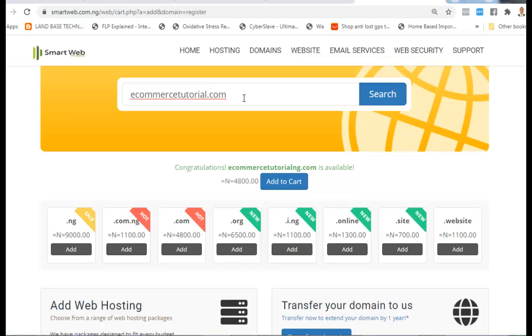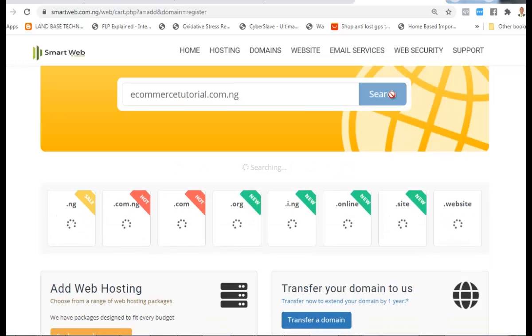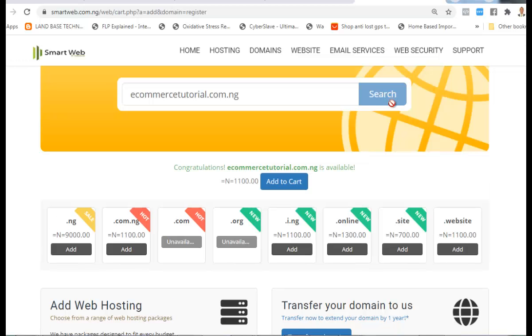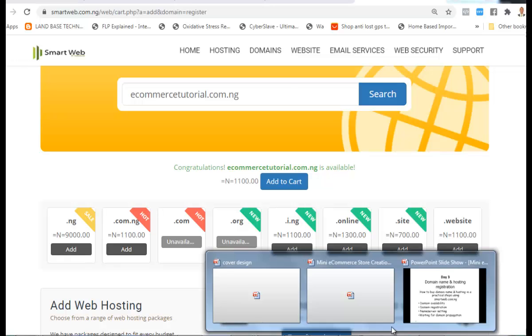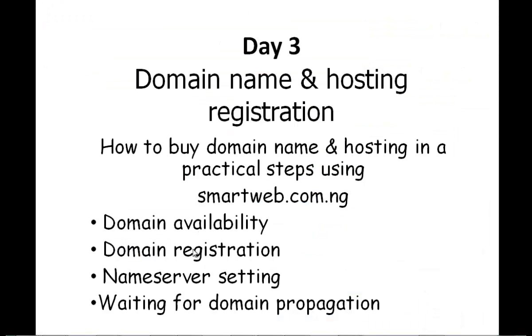After all, the ng you are running away from is now part of the entire domain. So I would rather go for this one since it is available. Like I said, I would rather go for e-commerce tutorial.com.ng. Let me search for it now. So that is one step to how to check for availability of our domain name. I think you get it now. So we are looking at checking for domain name availability using Smart Web.